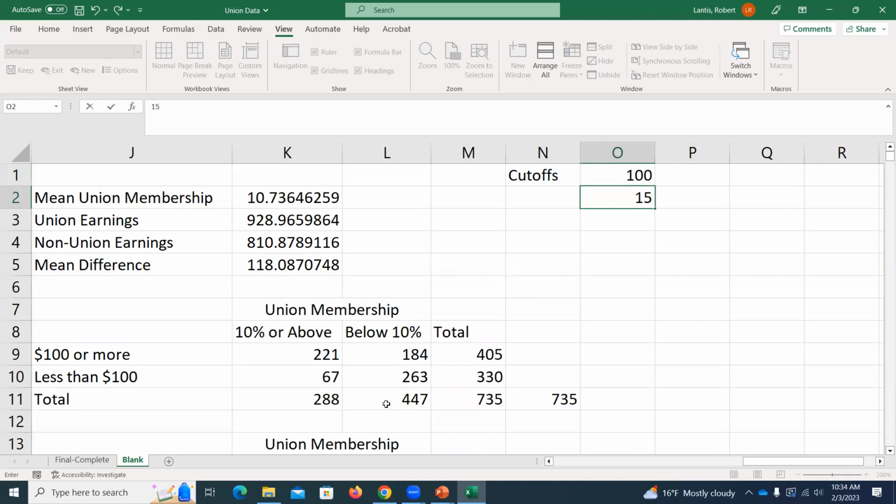Now, my labels won't update, right? But my table will. So maybe if I had kept my label a little more general, where I said high union membership, low union membership, and I just knew I was using this cutoff value up here, then the table would still make sense. I don't have to go in and change my labels. But that's probably a little trickier for you right now. Having that label up there is going to be beneficial.